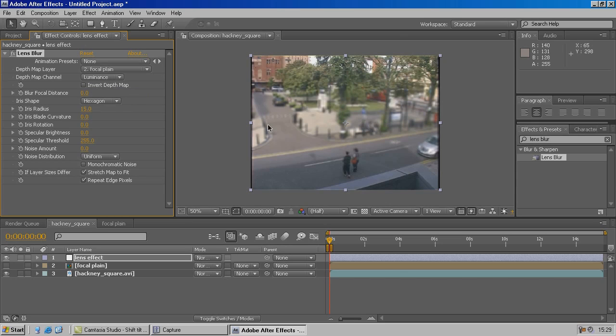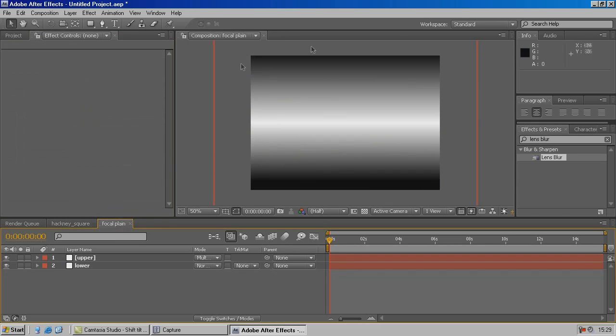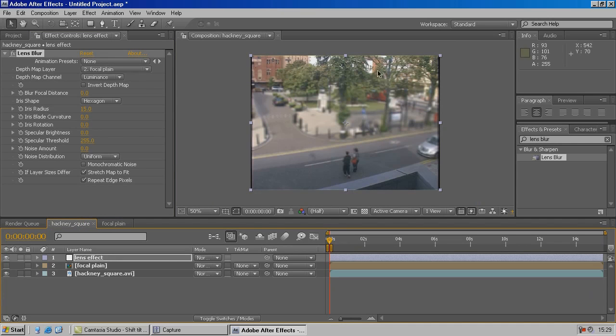Now already you can see that this has had an effect, with black resulting in a zero map, whereas white is giving us the full mapping effect.